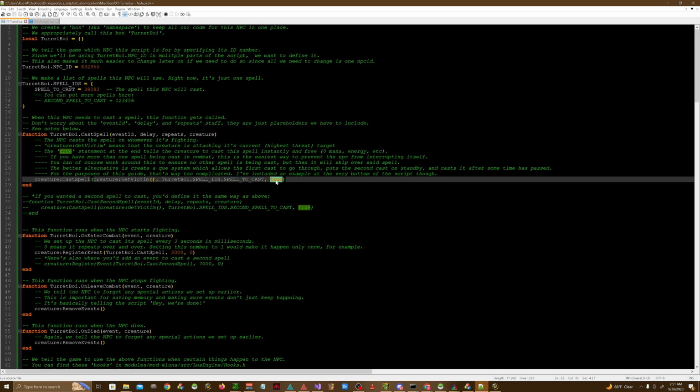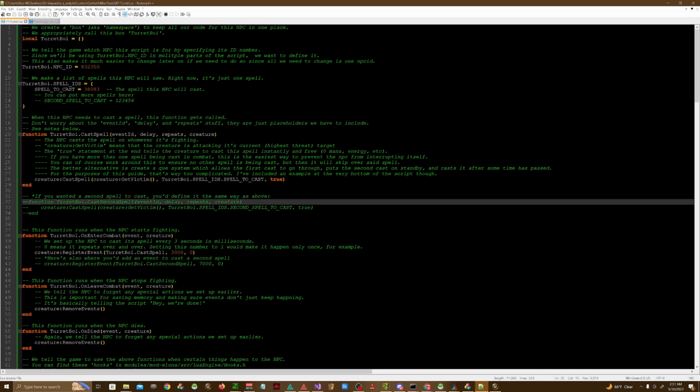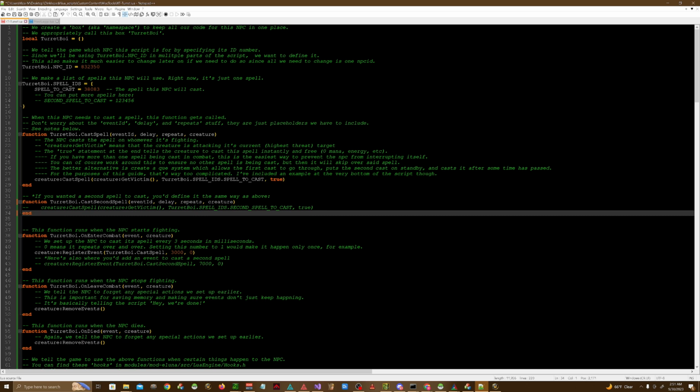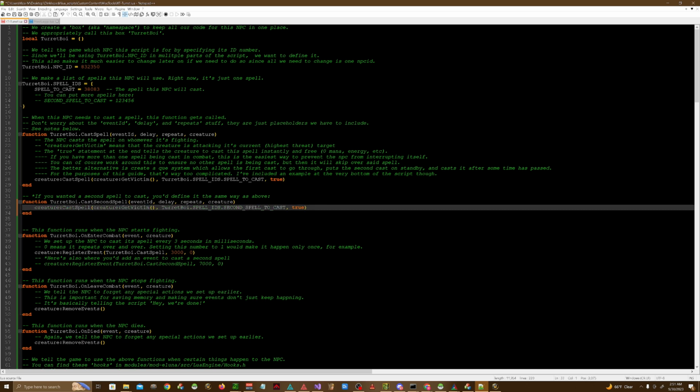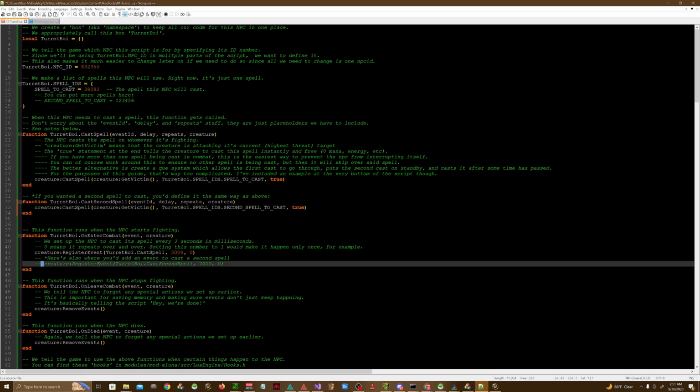And this true statement just means that the cast is free and instant. I did put some notes here about interrupting your own spells in scripts. If you wanted to add a second spell to cast, you'd define it the same way as above. You would just use second spell to cast, basically a different function name. And then you'd uncomment this out. And down here, you would also uncomment this out.